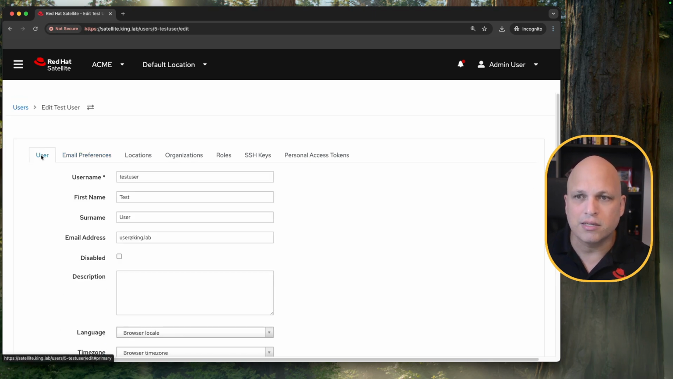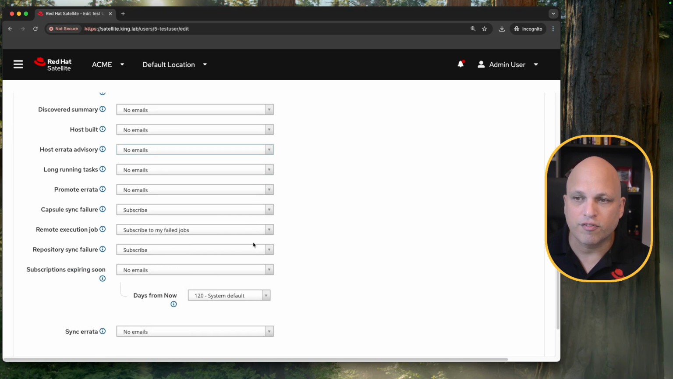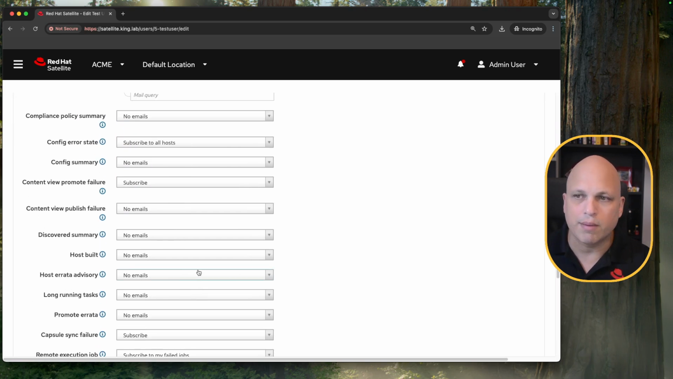And what is the email? In the user tab, this is the email that the satellite is going to be sending the email to. So user@king.lab will be the mailbox. I would like to see all these kind of messages that I'm subscribed for sure.